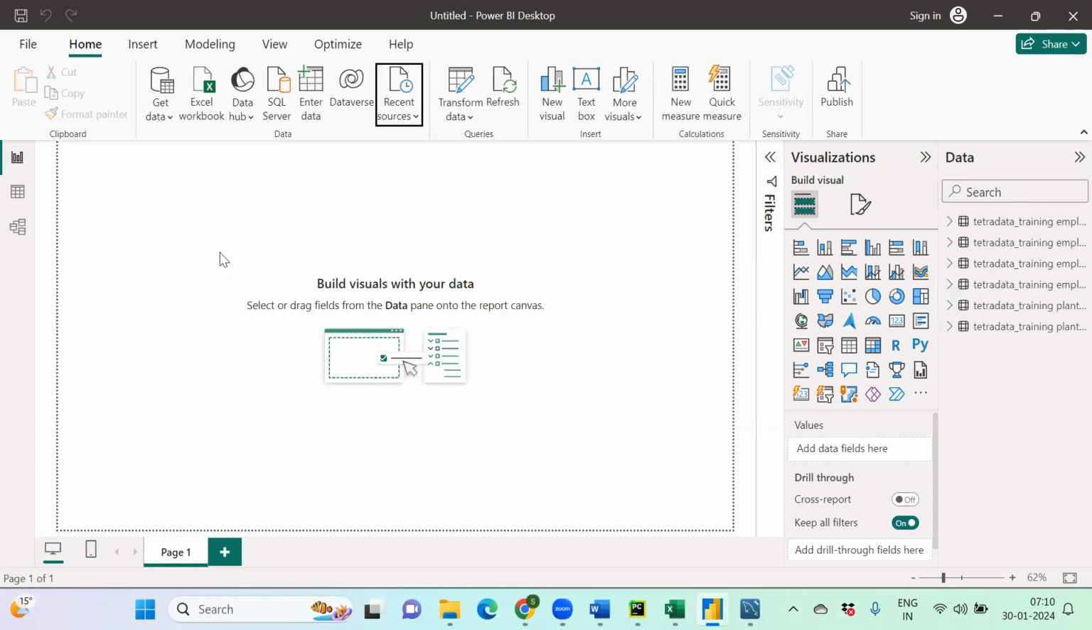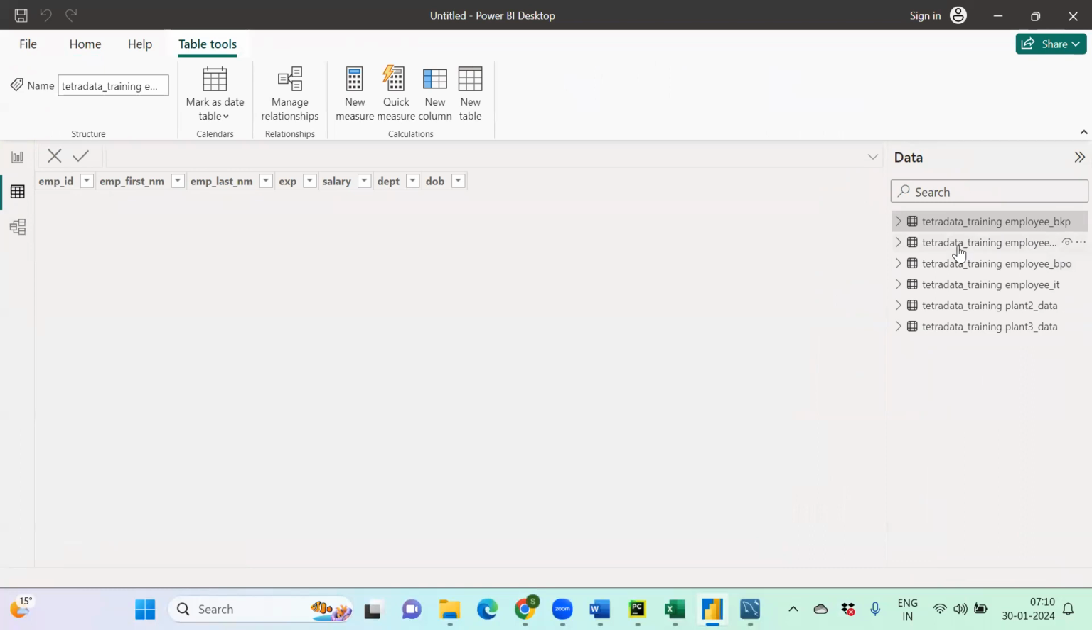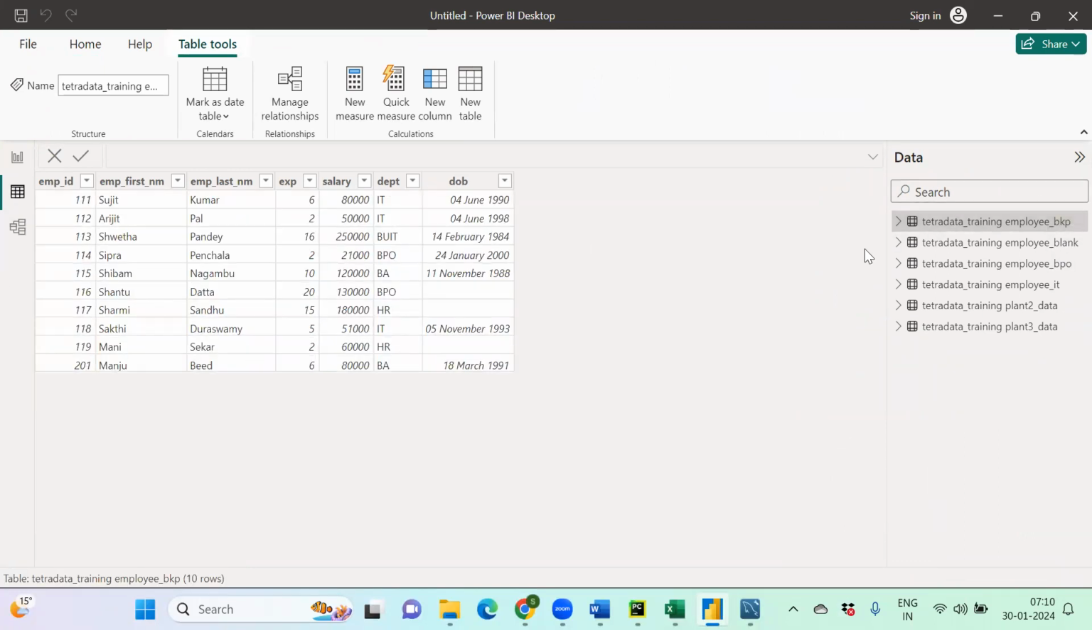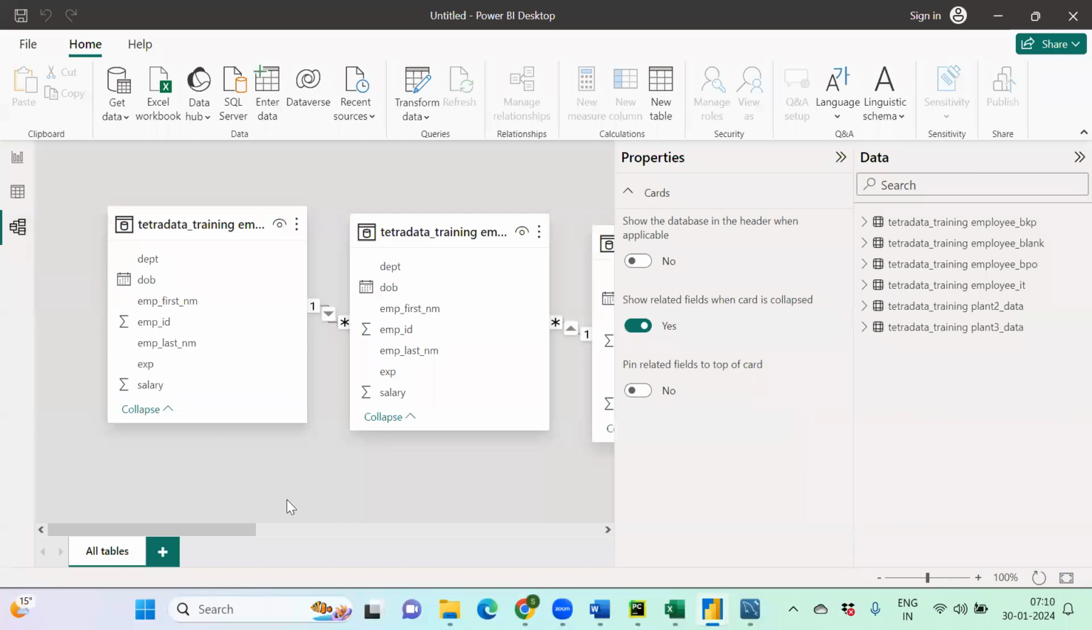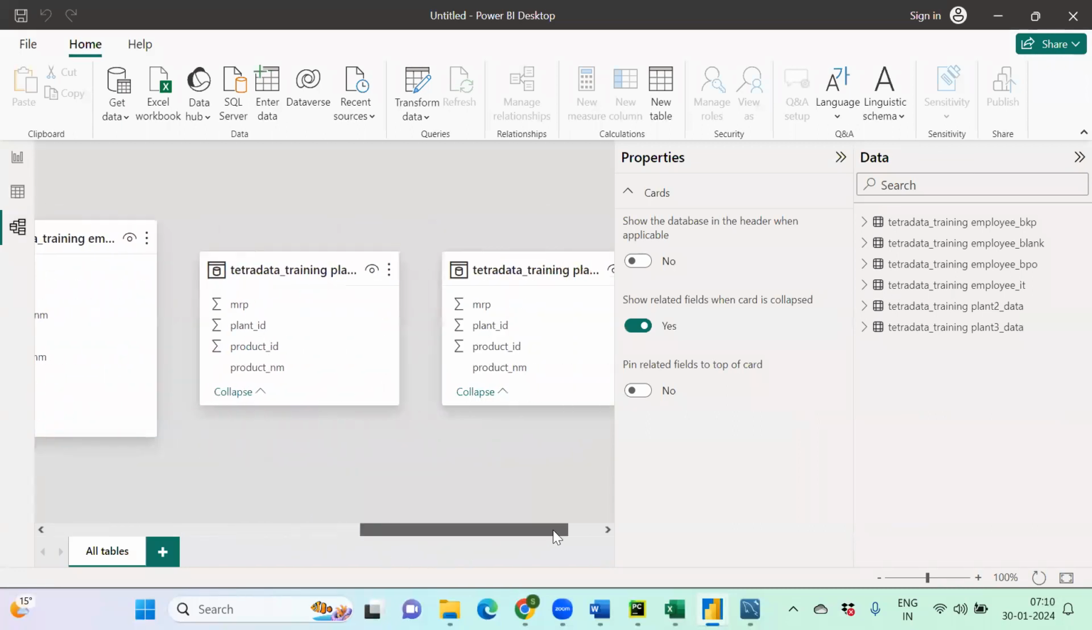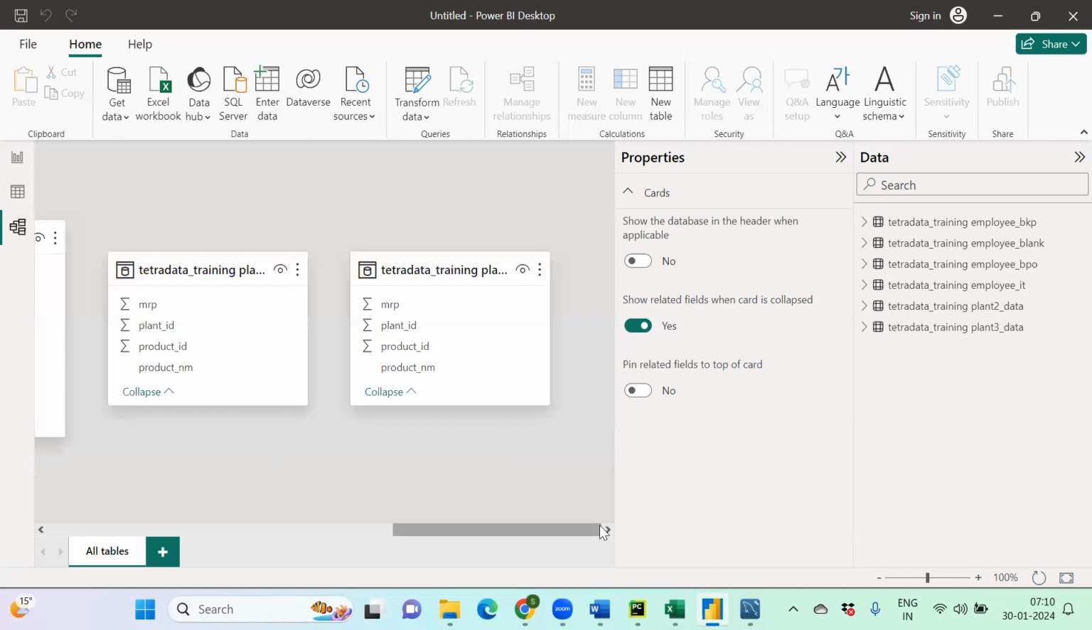So it's loaded, and you can see all the tables presented in the Data section on the right-hand side. First of all, we need to create a proper data model. If you want to set a relationship between fact and dimension tables with the proper cardinality, then you need to set a relationship. Which key should be joined based on which column? Suppose I want to join based on plant ID between these two datasets. I can do this. Just drag it to plant ID.